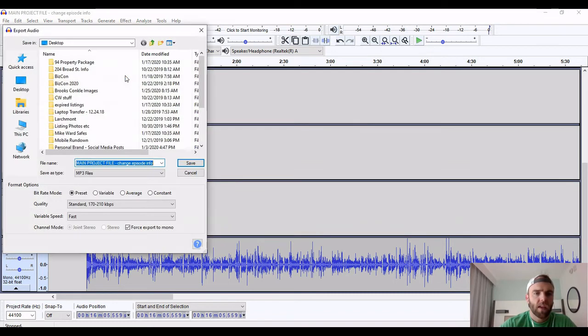So on this one, I'm going to export as an MP3. Standard is cool on that. The quality there should be completely fine. Force export to mono. We're going mono for that.